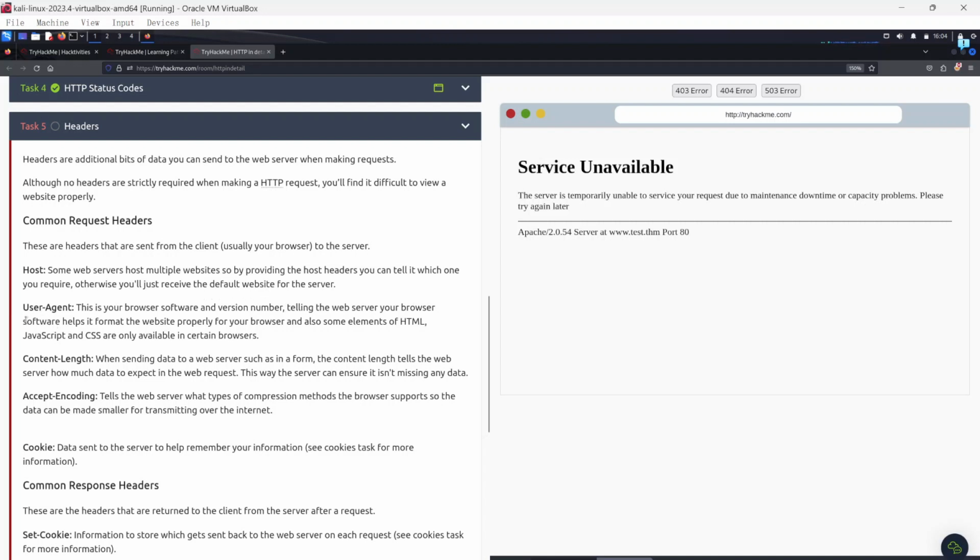Makes sense. Now, the user agent. This is your browser software and version number. It tells the web server your browser software, which helps it format the website properly for your browser. And also, some elements of HTML, JavaScript, and CSS are only available in certain browsers. Okay, so your user agent header sent to the web server is very important.